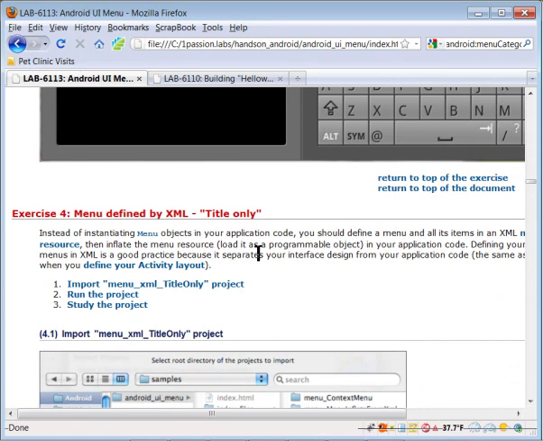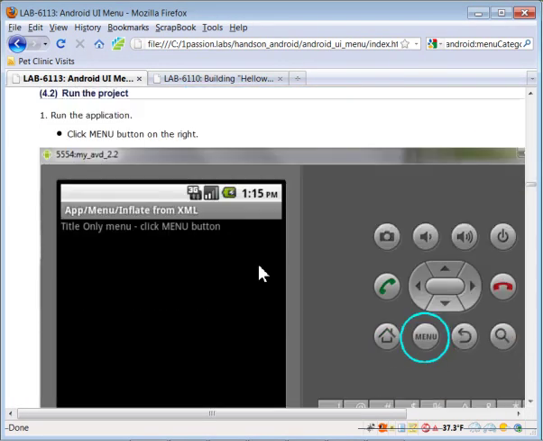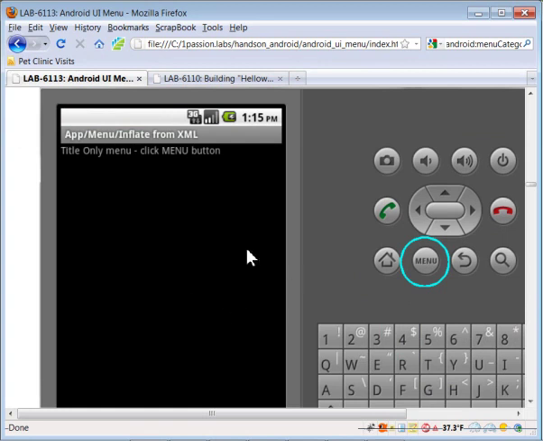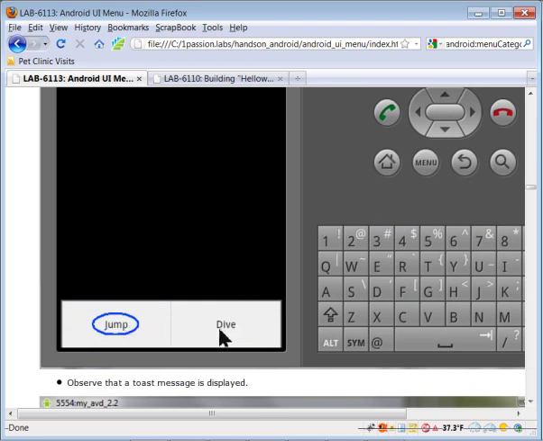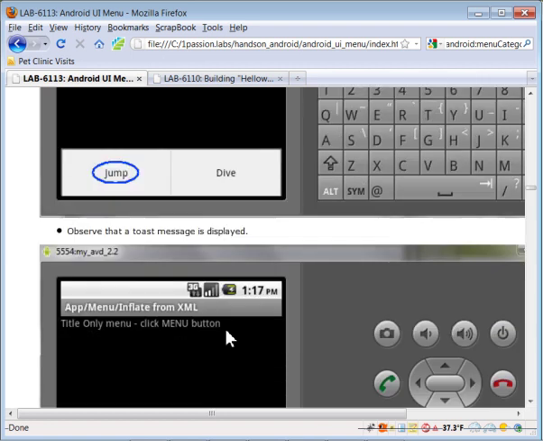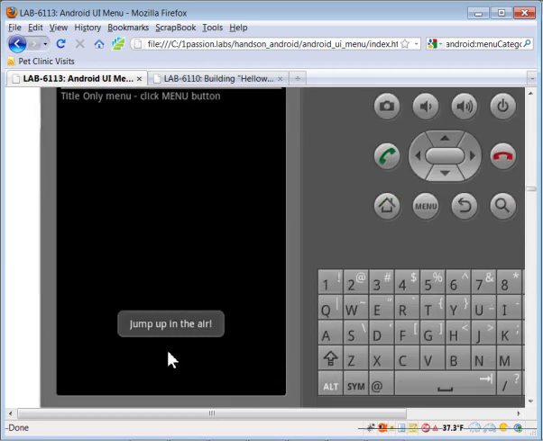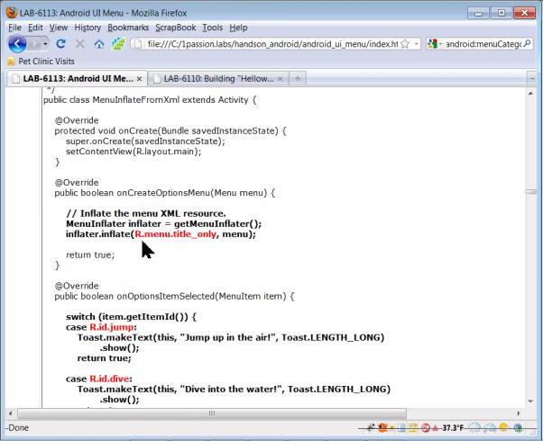Okay, so from exercise 4, we are going to use an XML menu resource file rather than creating menus in code. When you run this application, again, it's pretty simple, the options menu. So click menu, and then you're going to see these two menu items. This is what we have seen in the presentation. If you click this one, again, we display a very simple toast message. So the code is pretty much the same, something that you have seen in the presentation.